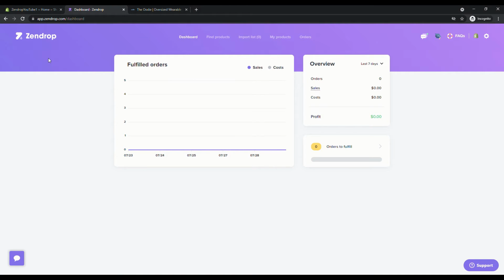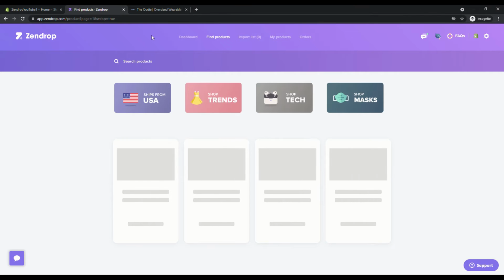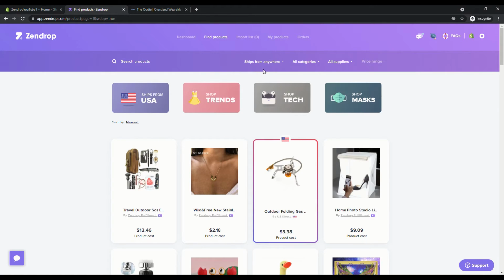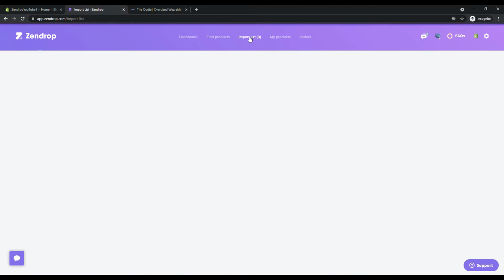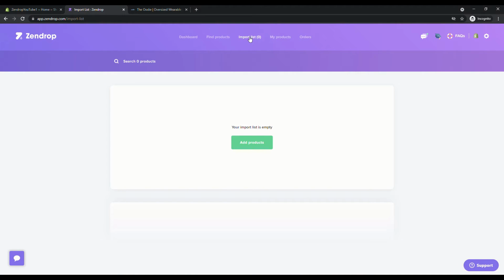There's not much going on here because we haven't processed anything, but the other menu items are up the top. So you've got find products, fairly self-explanatory. If you want to look for products, this is where you go, and there's a bunch of filters you can use here to narrow down your search, like ships from, category, suppliers, and price range. Next on the menu here is your import list. This is empty because we haven't imported anything yet.